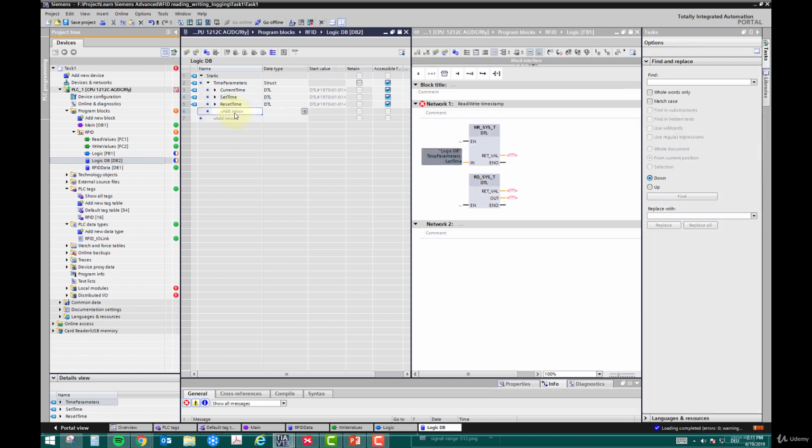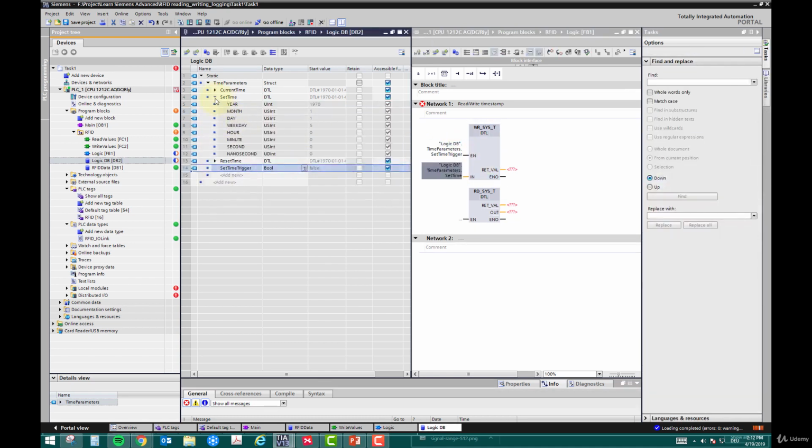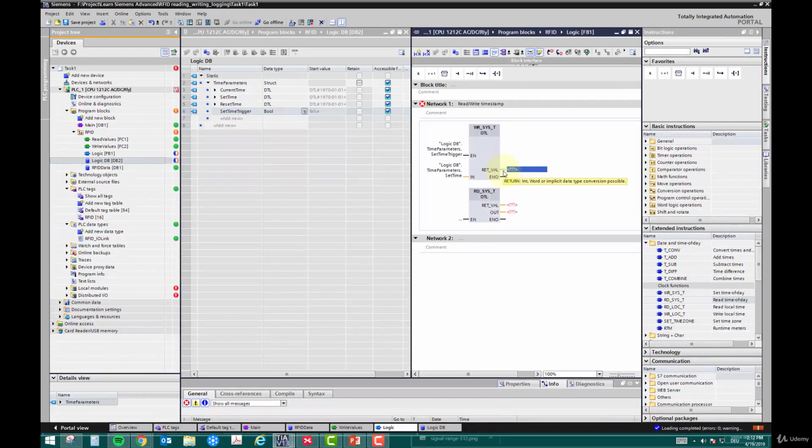So here I can write set time trigger. This will be Boolean actually. So set time trigger will come here. When this trigger bit is true, it will move the set time, which is here, into the PLC time. And the return value is basically the status, which will show if there is any error in that or not. You can also see the help file, so you will find the information.